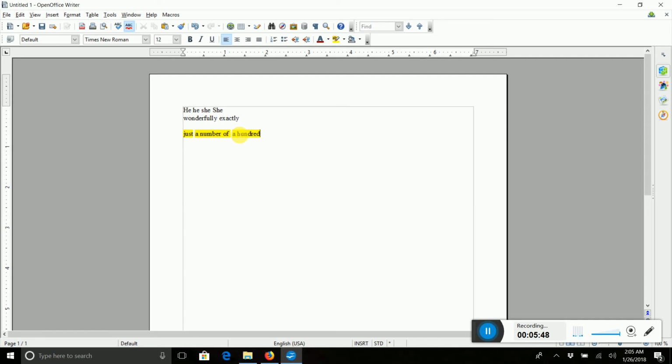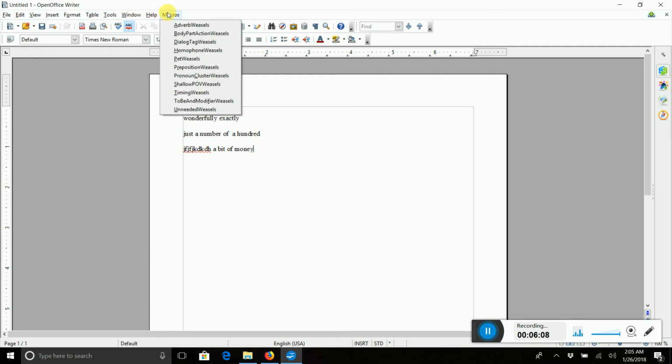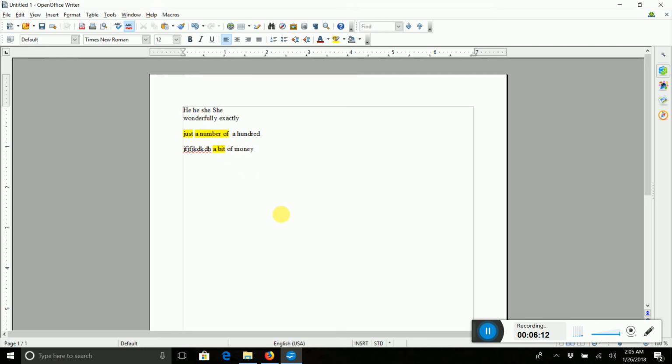Once you're done going through your whole entire thing, you can just Control A or select all and unhighlight everything. And now everything looks good again. Now let's say you put in a bit of money. You can go back up here again, your macros and your unneeded weasels. And you're going to see all of them there that showed up. And so you can get rid of them.